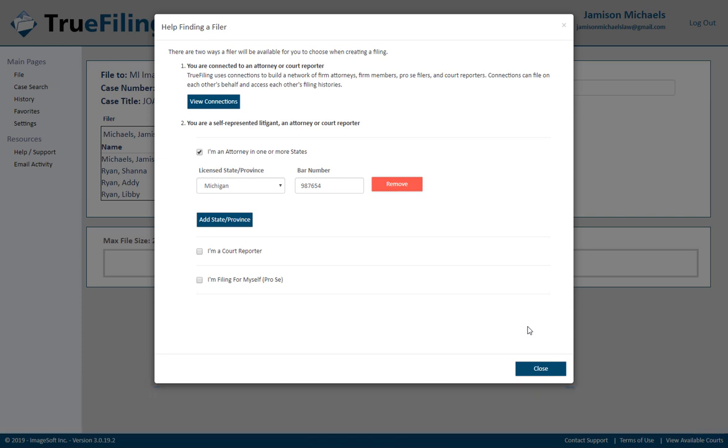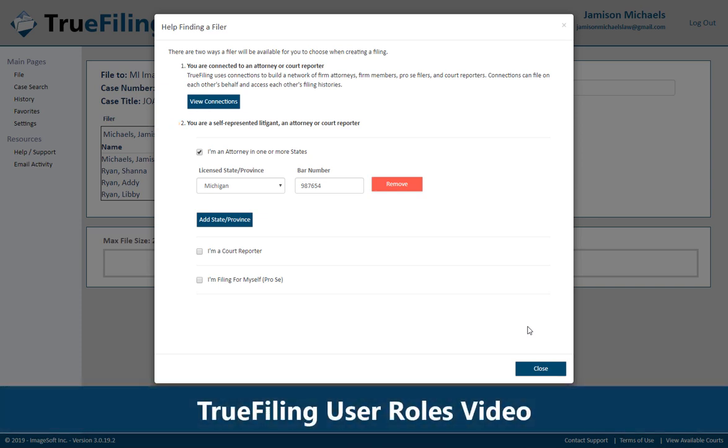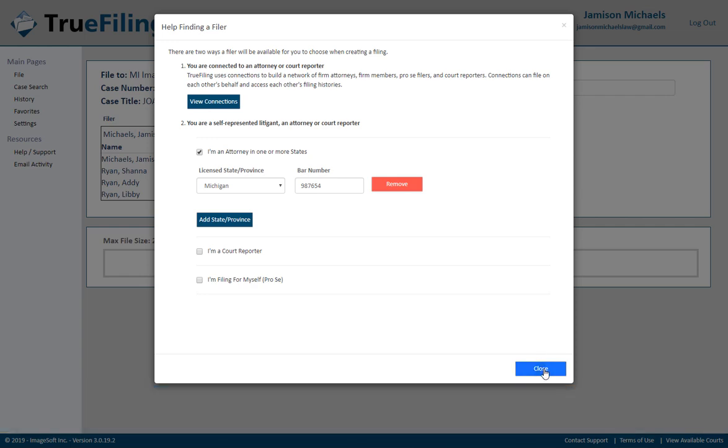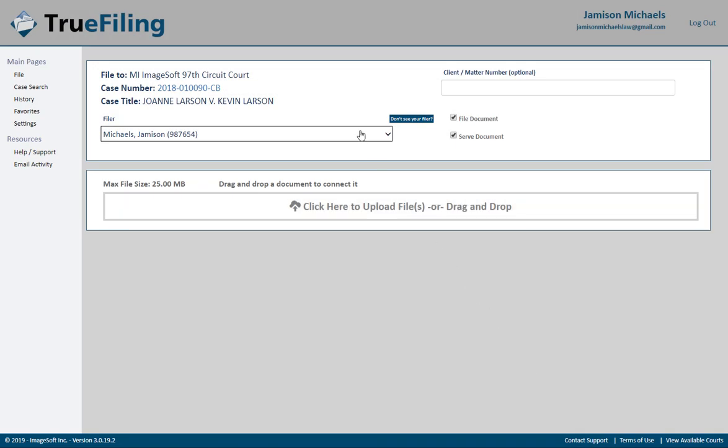If you want to file on your own behalf, you'll have to specify a user role that will be associated with your login credentials. View our TrueFiling User Roles video for details on specifying a role. Select the filer. If your firm requires a client or matter number, input it here.